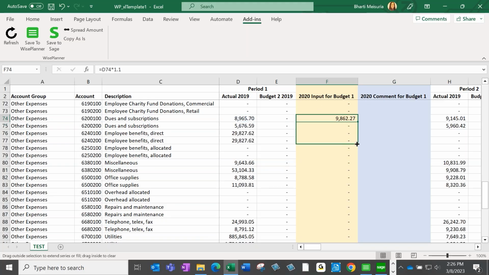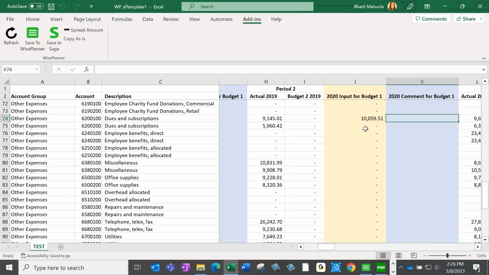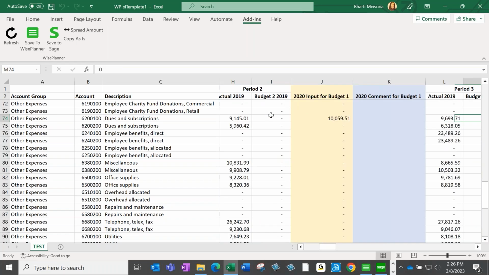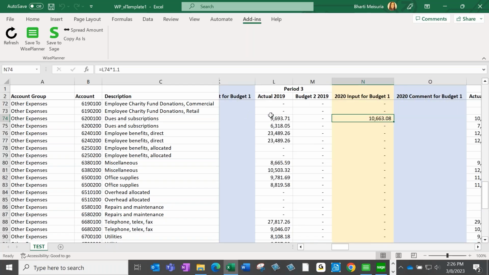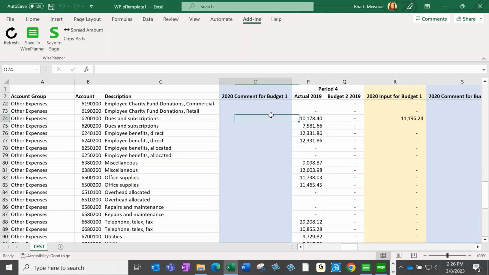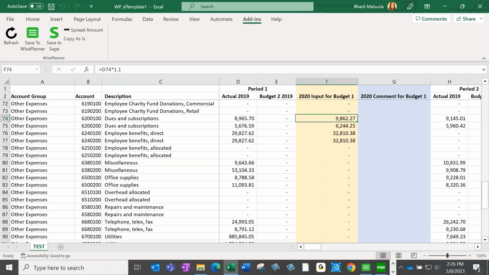Because it's Excel, and that's the whole purpose. We want to make it simple for you. Then I can copy this as is, and it'll copy the formula. So this is saying 10% of period 2, and this is saying 10% of period 3, and so forth, right? So it's not copying value, it's copying formula. That's something we've built into the template. If you wanted to put in a lump sum amount and say, spread the amount, then it'll divide it equally. So you get some easy to work with formulas out of the box.